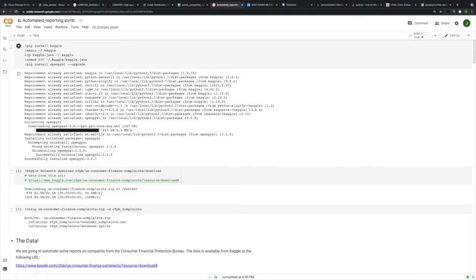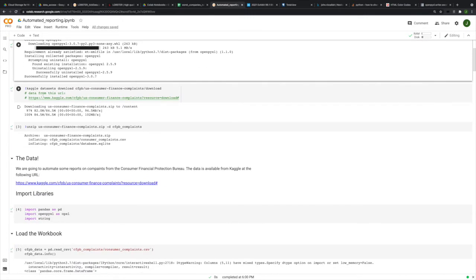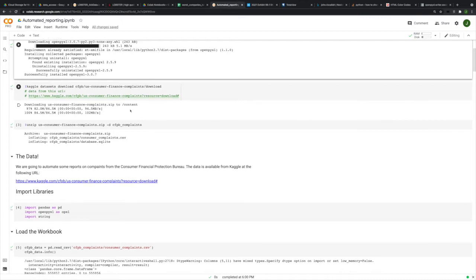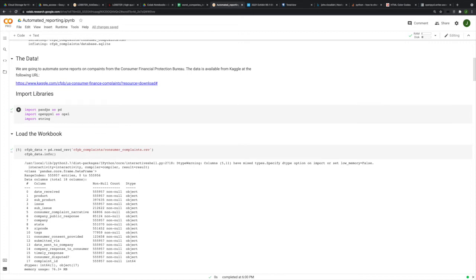First, this information mostly is because I used Kaggle and downloaded the Kaggle dataset straight into Colab. I also needed the most recent version of OpenPyXL, or OpenPixel. I'm going to say OpenPixel because it's easier. I downloaded from Kaggle the U.S. Consumer Finance Complaints dataset from the Consumer Financial Protection Bureau, and unzipped it, still all in Colab. Here's a URL. The libraries that I really used were Pandas, OpenPixel, and String.